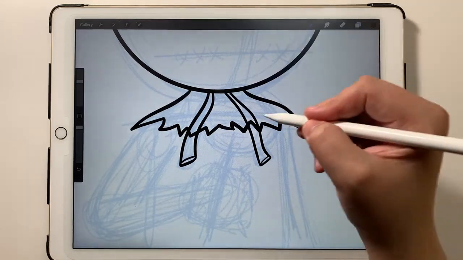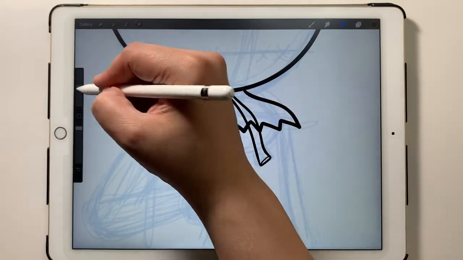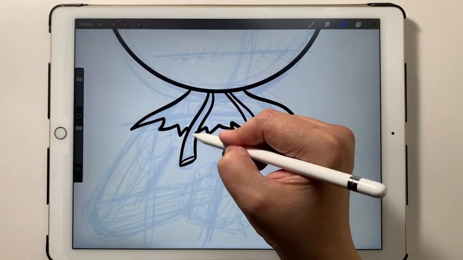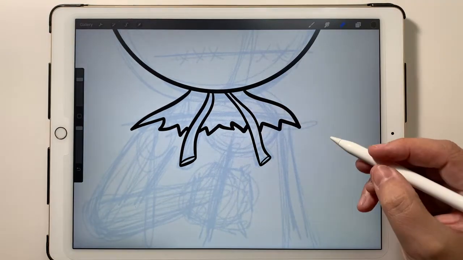Going back to my bottom layer, I'm going to erase these here. Drop the size of my eraser here. That makes it super easy to erase the lines underneath. Yeah, that was a pretty good one.